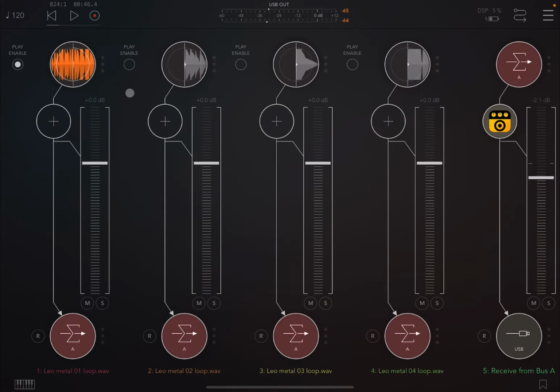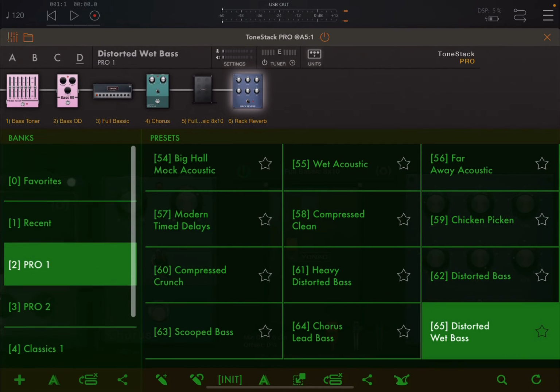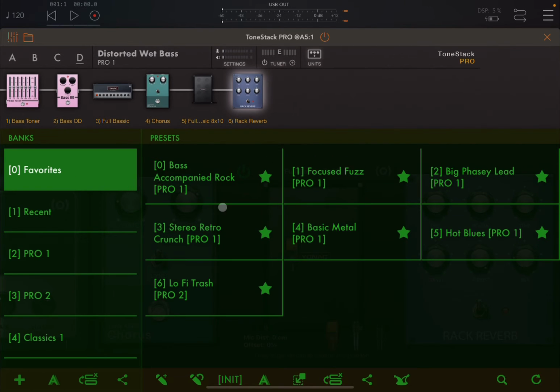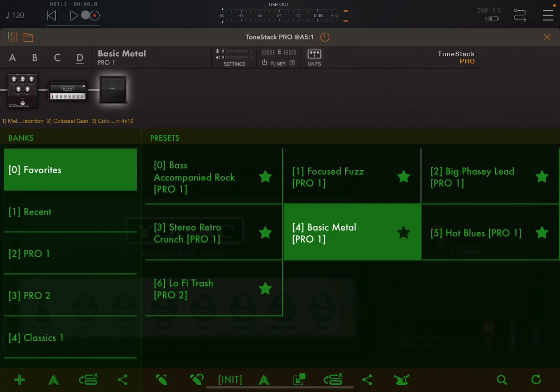Okay, let's change the sample. Let's try the second one. And you can see you have banks for recent, but also banks for favorite, where you marked your favorite preset. So let's go with this basic metal.